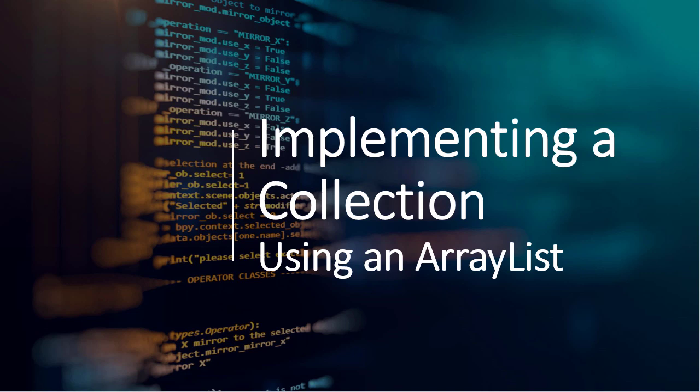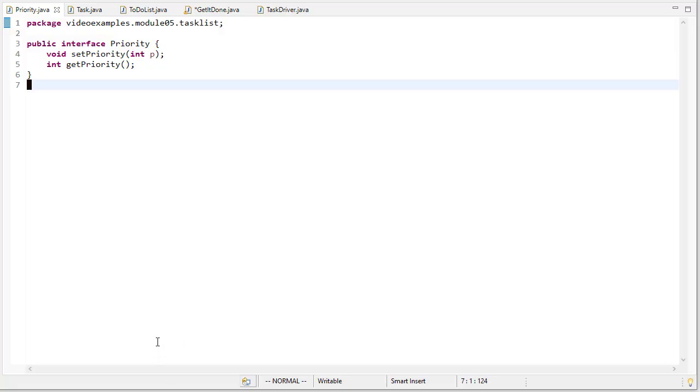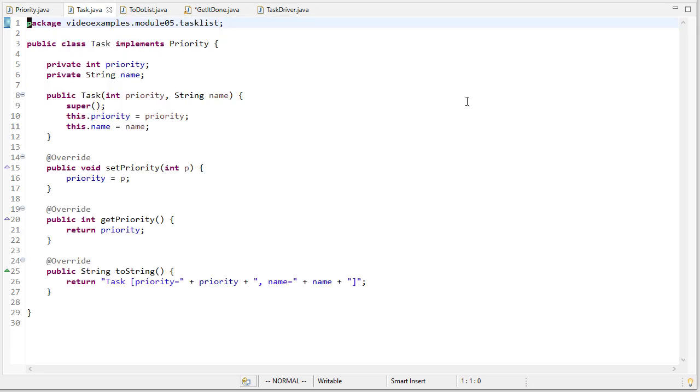So before we get started, let's take a look at our priority interface that we saw previously. So priority is an interface that has two methods, set priority and get priority. Set priority takes a parameter and returns void. Get priority doesn't take a parameter and it returns an int. We implement the priority interface in the task class. The task has two data members, an integer priority and a string name.